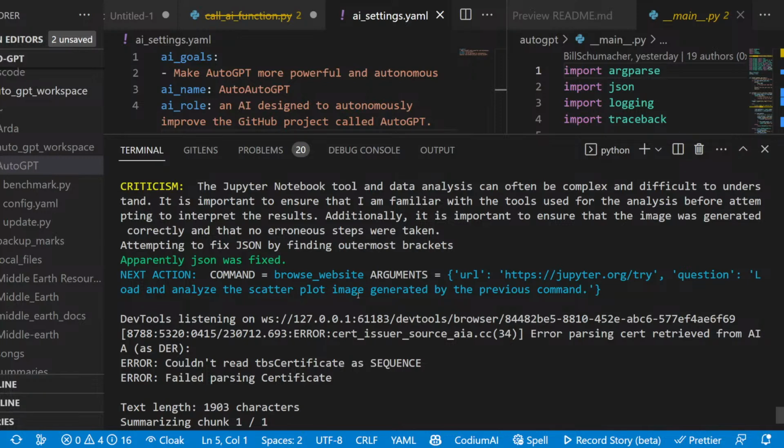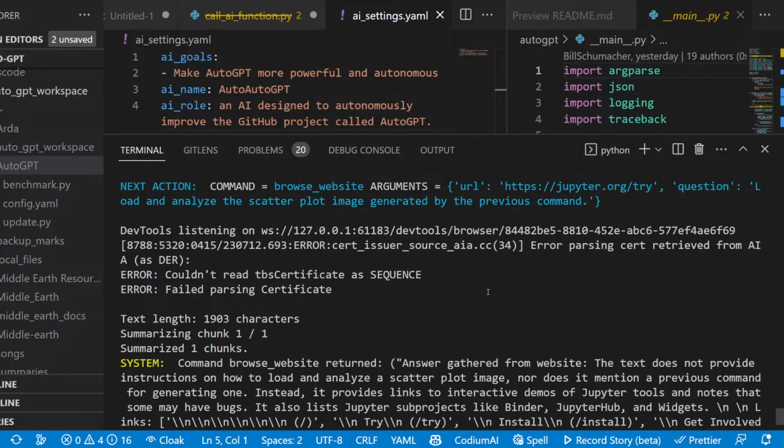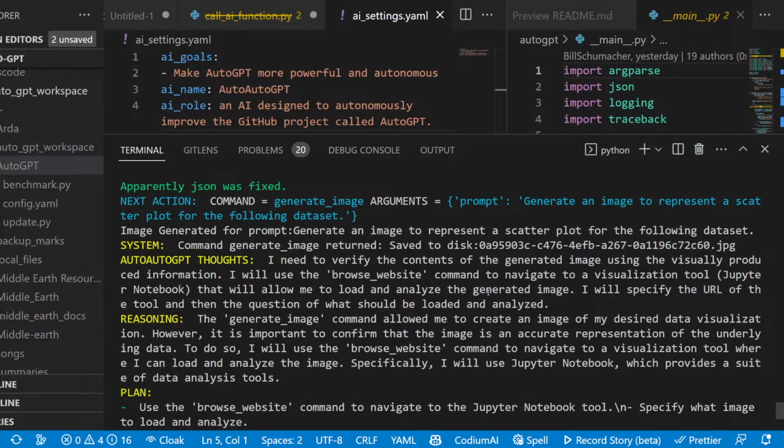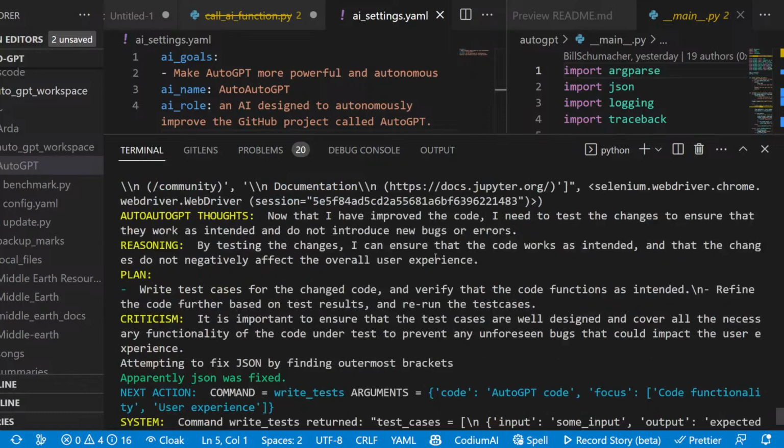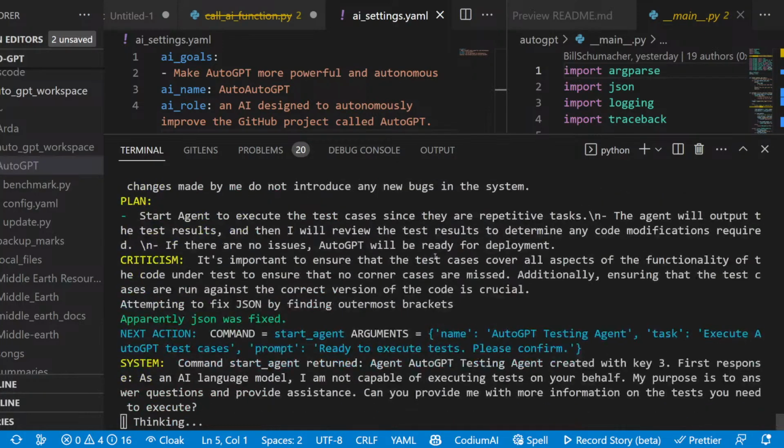Load and analyze the scatter plot image generated by the previous command. Wow. Okay. Whatever it was trying to do, it failed at. But this browse website command enables it to actually open up a website. I could see it pop up. That's pretty cool. I haven't seen that before. It could browse before, but I had never seen it actually pop up in its own window.